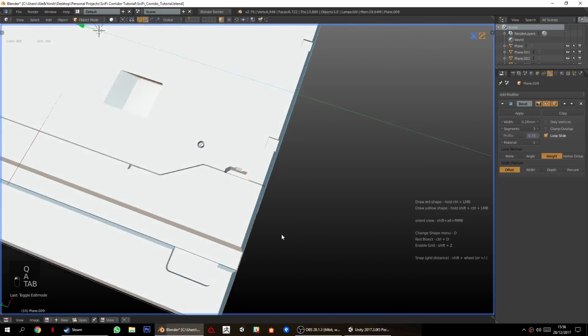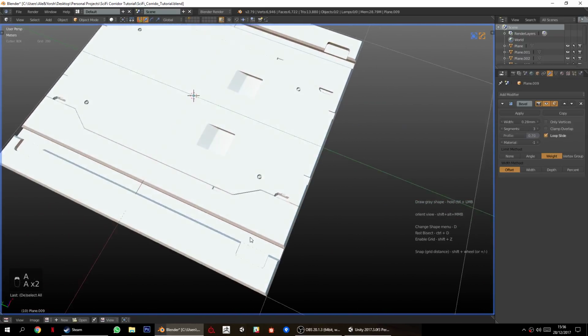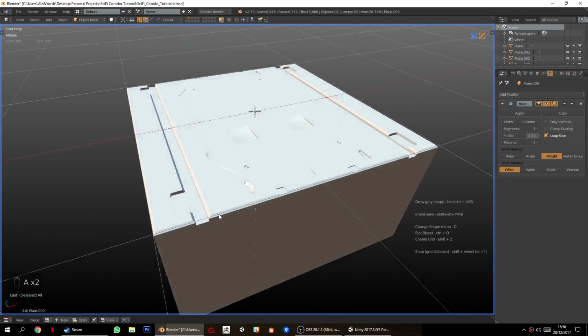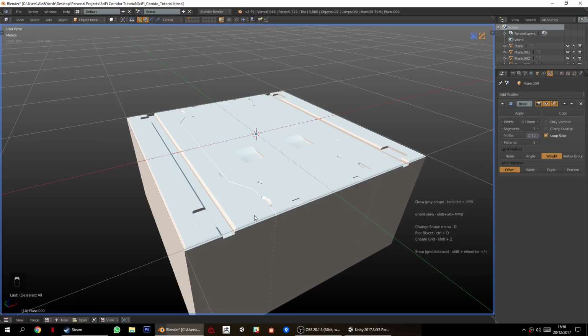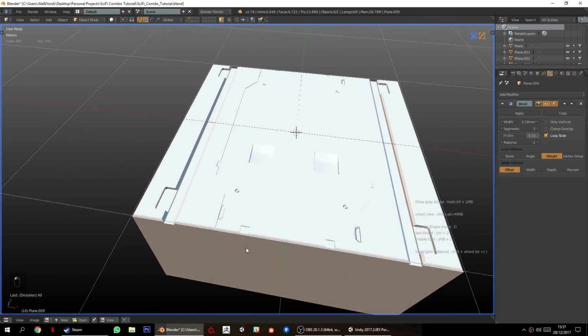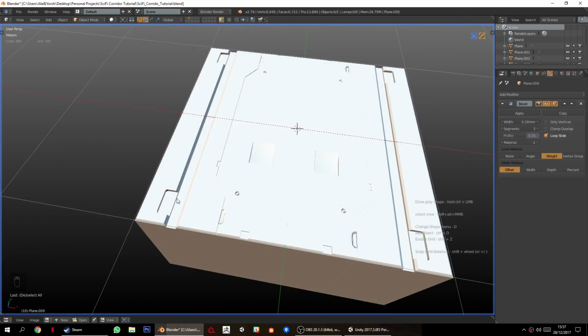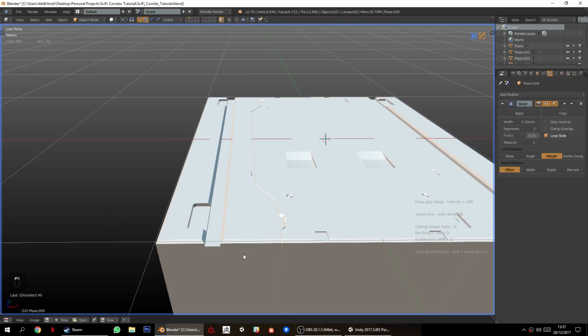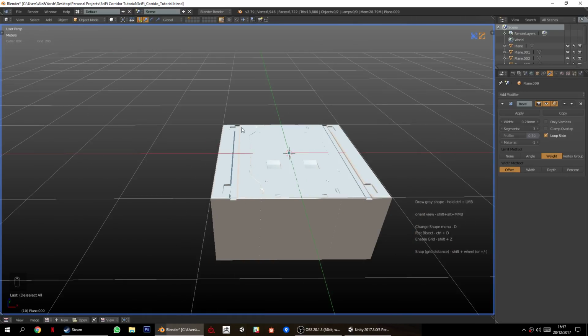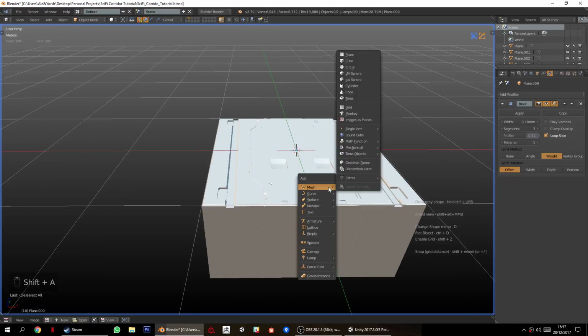Do something like this. Alright, so that's done. And let's see what else we can do. I think I want to add a bit more detail over here and here. So I'm gonna make another cut over here.